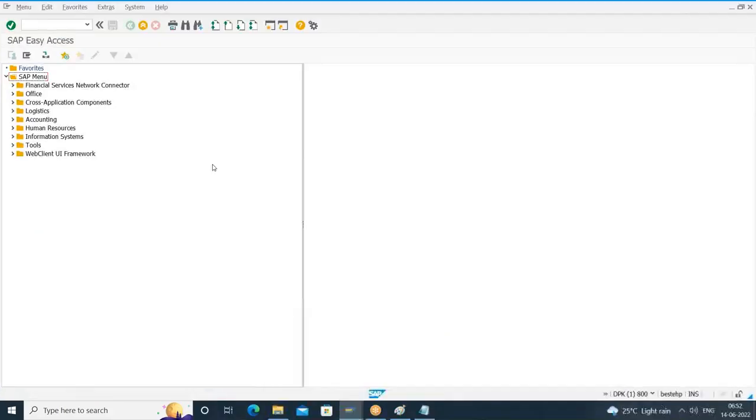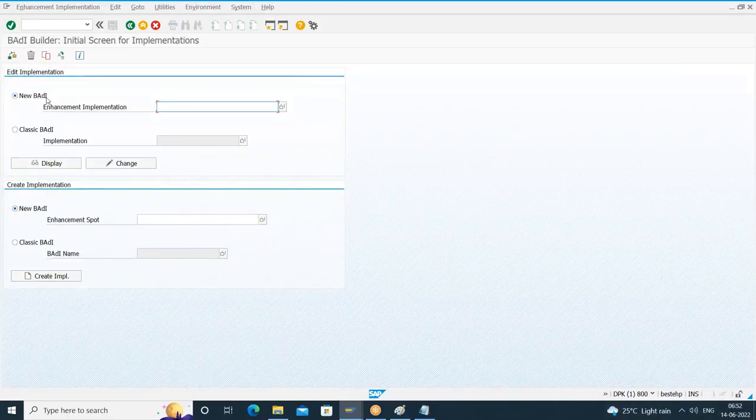So how do we implement? SE19. So I'll go to SE19. Right. So here we have two blocks, edit implementation block and create implementation block. Assume that I'll go to create implementation block. I'll choose the radio button, classic BADI. What do you mean by classic BADI? The BADI which are existing from the older versions. But what is the BADI I created just now? It is a new BADI we have created now.